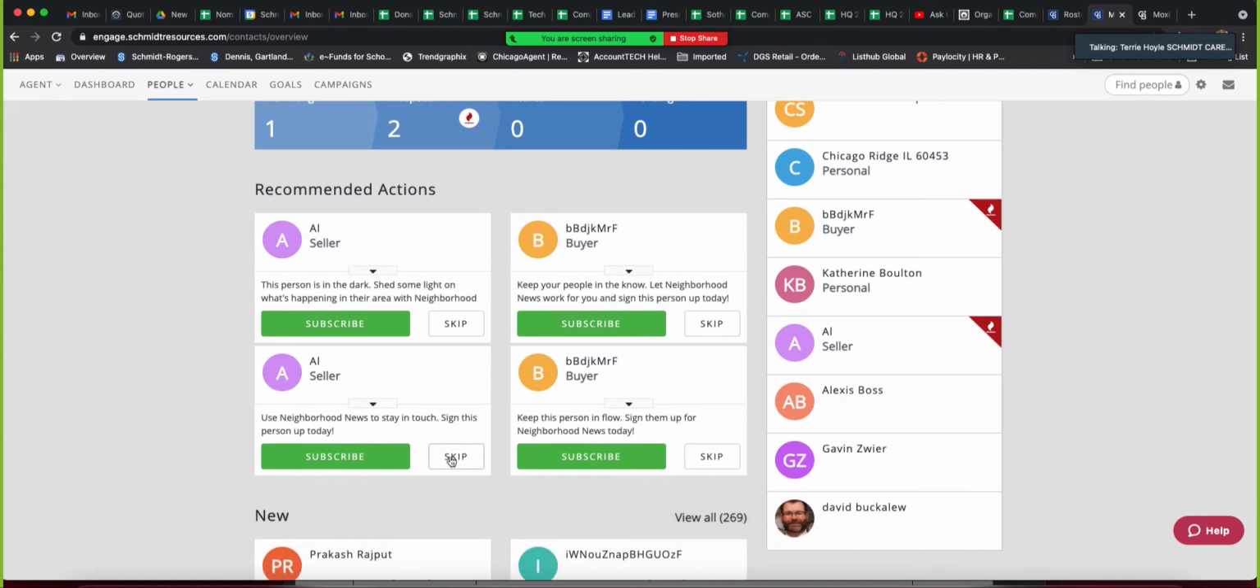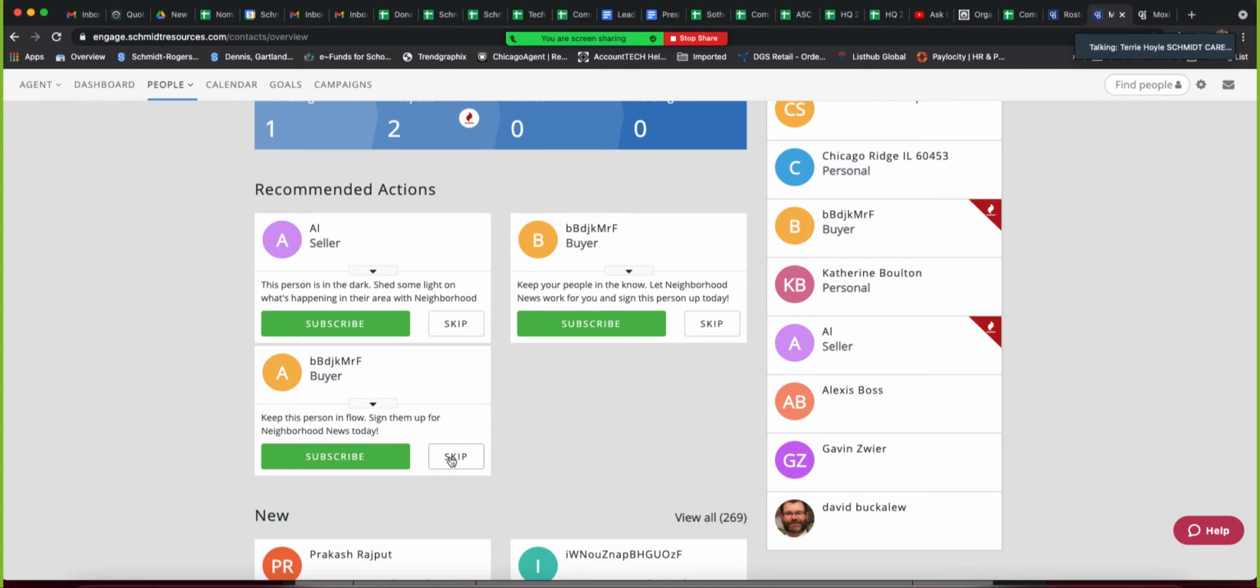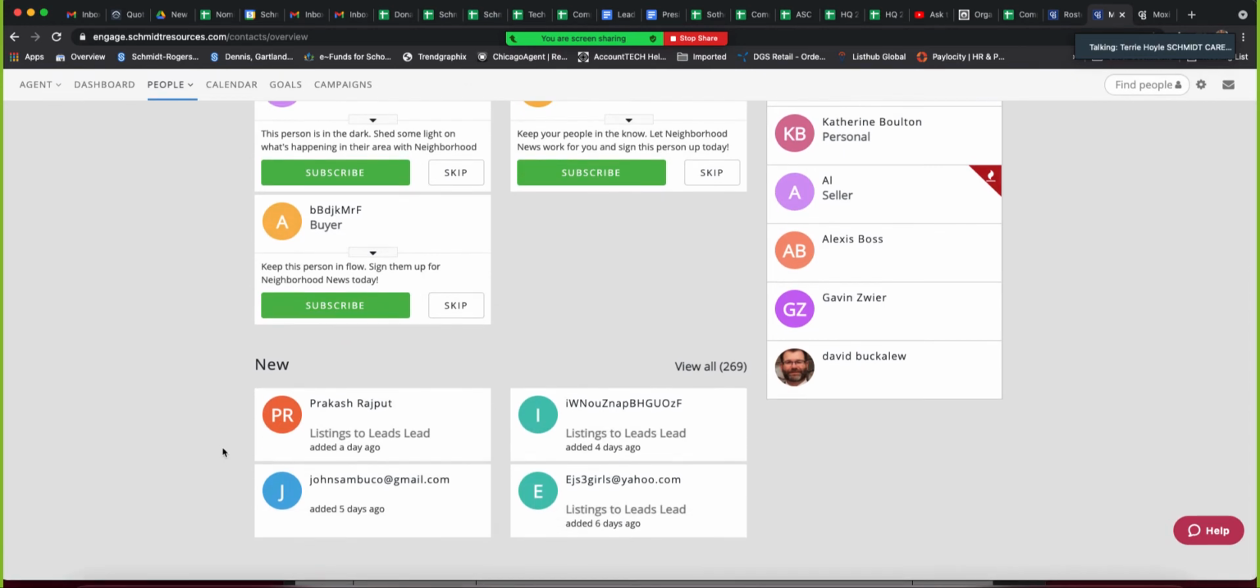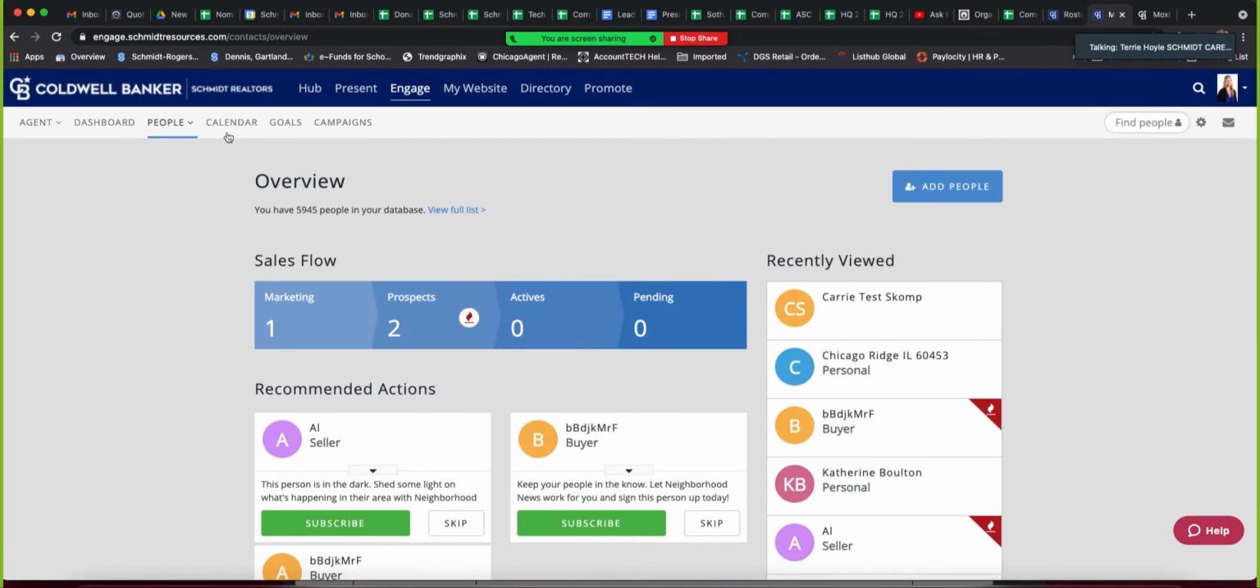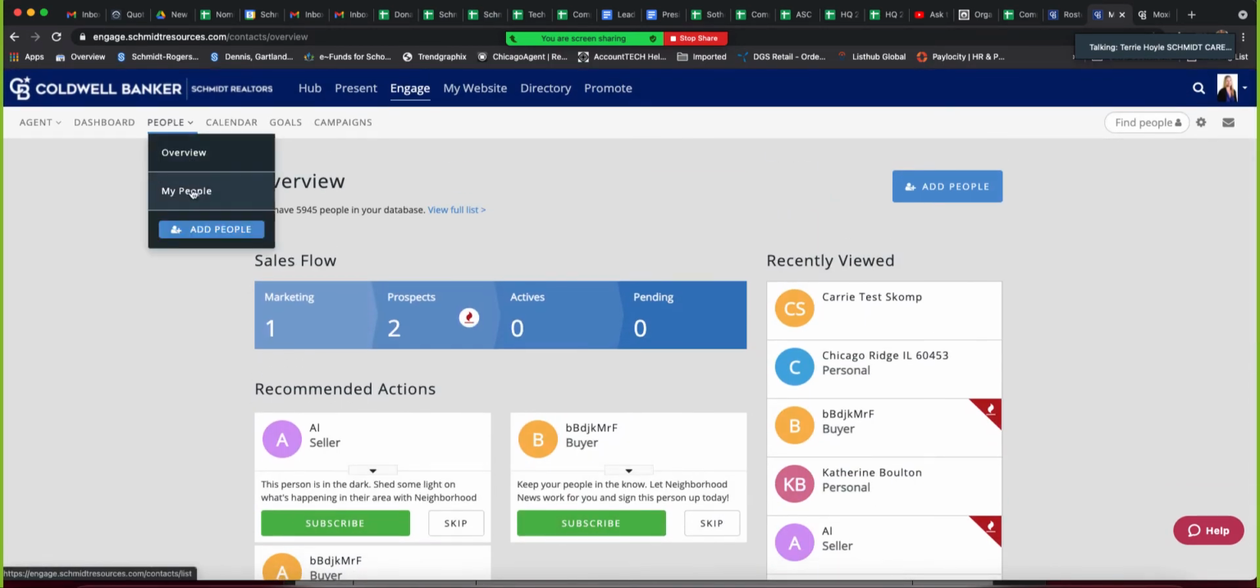You can also, of course, click skip, because we all know that we have a ton of contacts in our emails that have nothing to do with real estate, right? And I'll show you how to categorize those here in a minute. And then it gives you the new people as well. So again, that is your overview. But if you go into my people, this is going to pull up your full contact list.